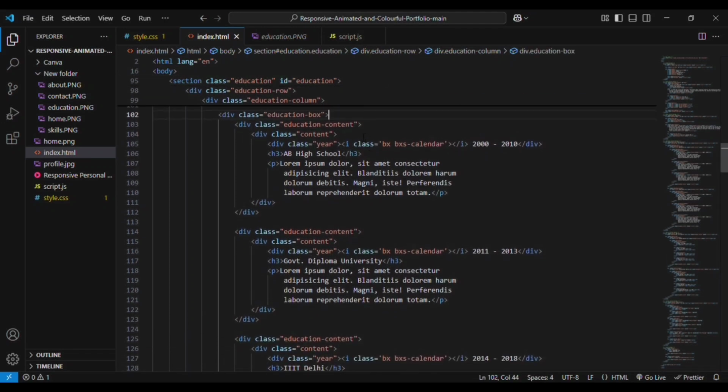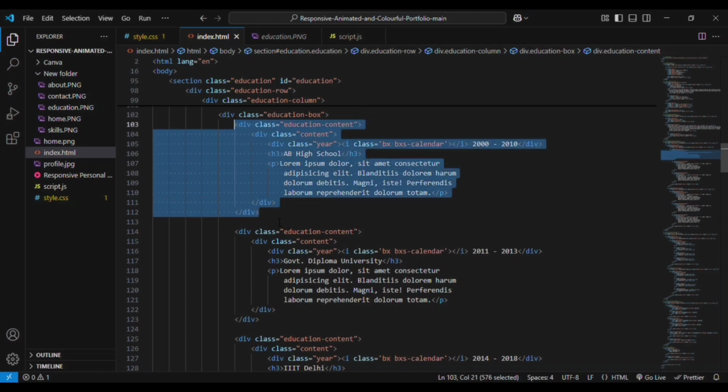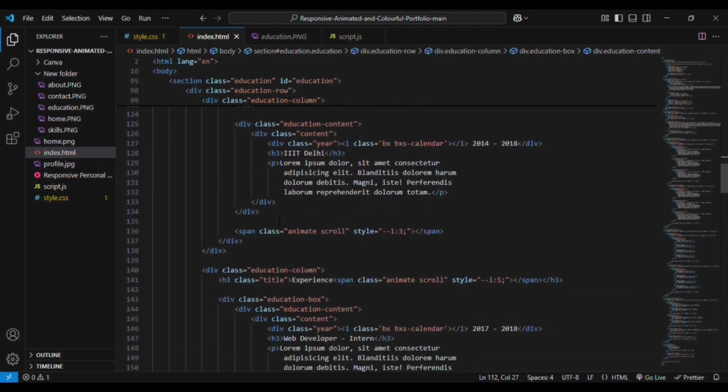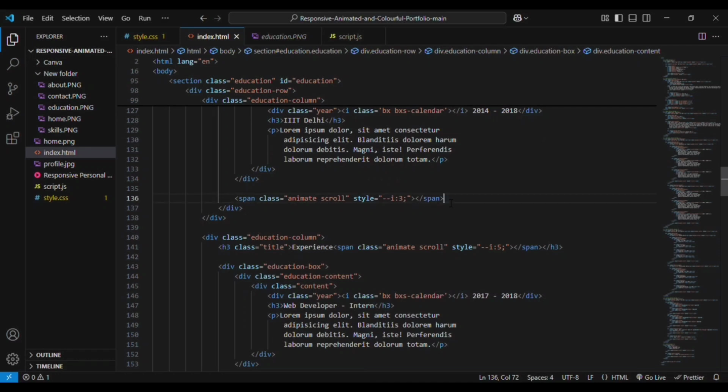Inside that I have an education content, which is repeated again for as many educations as you want to add. This is the div I'm repeating here. You can see a div. Inside that we have a content div for adding the years, using the box icons. I am adding the icon, that is a calendar icon, and then I'm using the h3 element for the heading and a paragraph element. Then the same education content div is copied again 3 more times, and I'm adding a span element for animate scroll.